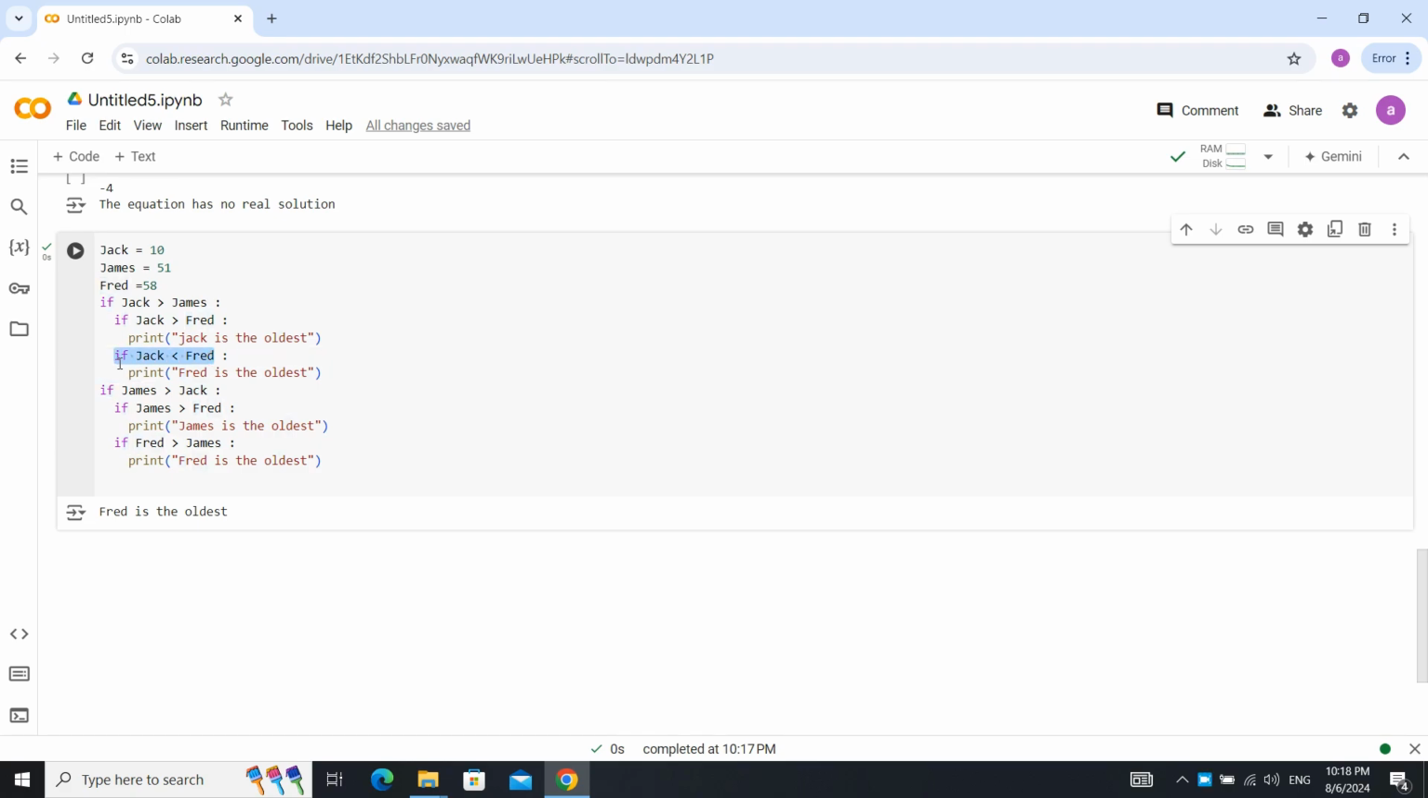We can put an else here, we can also put an else here, and we can also put an else here. Okay, now let's run it. As you see, the code is running through.